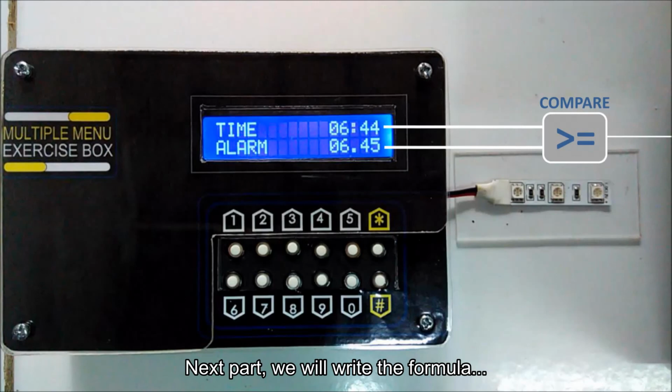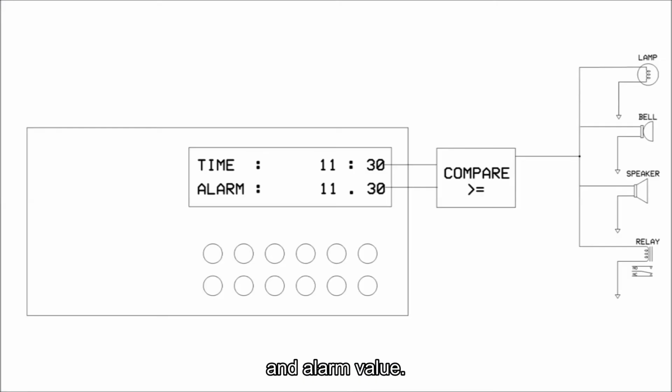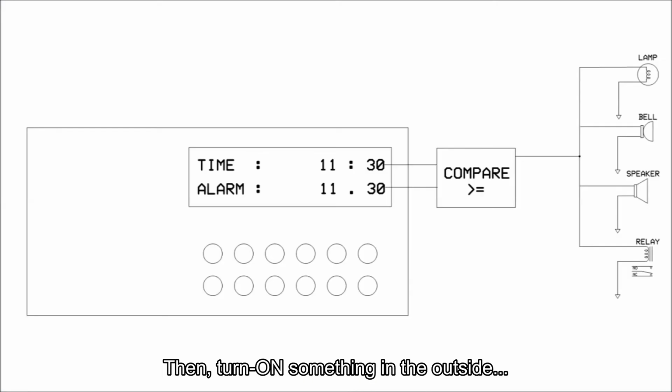Next part, we will write the formula. The formula to compare between clock value and alarm value. Then, turn on something on the outside when clock value is more than or equal to alarm value.